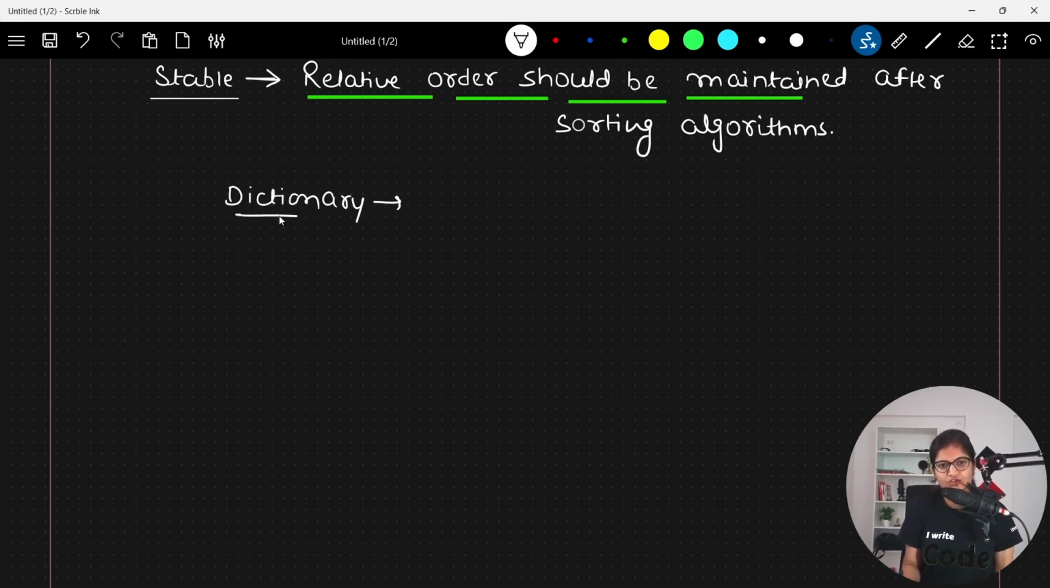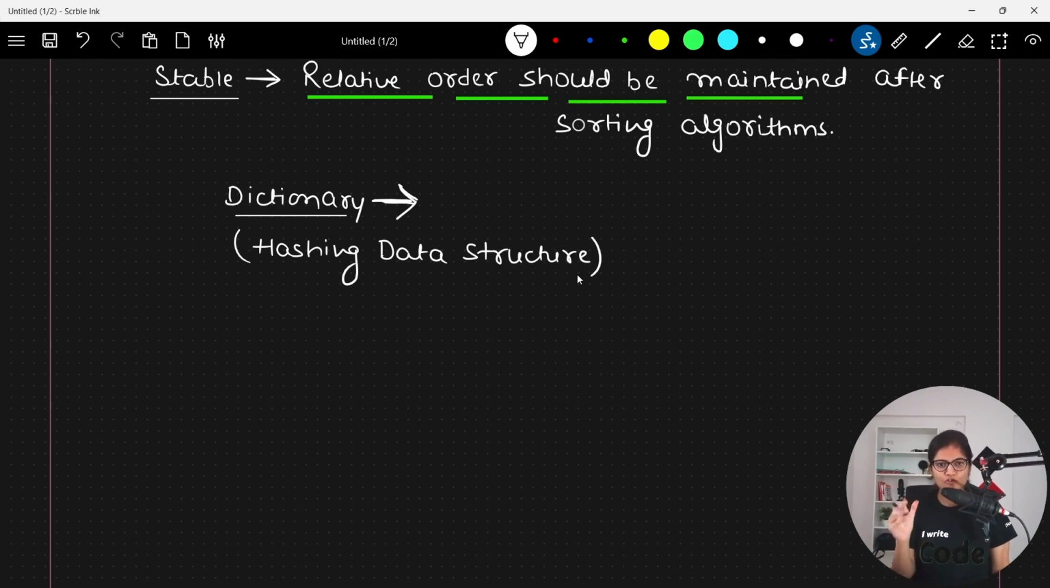A dictionary is a data structure in Python which is completely based on the concept of key value pairs. Internally it uses a hashing data structure that we will talk about in our upcoming course as well. You will get a detailed explanation of the hashing data structure. In this data structure, there is a mapping of key value pairs.